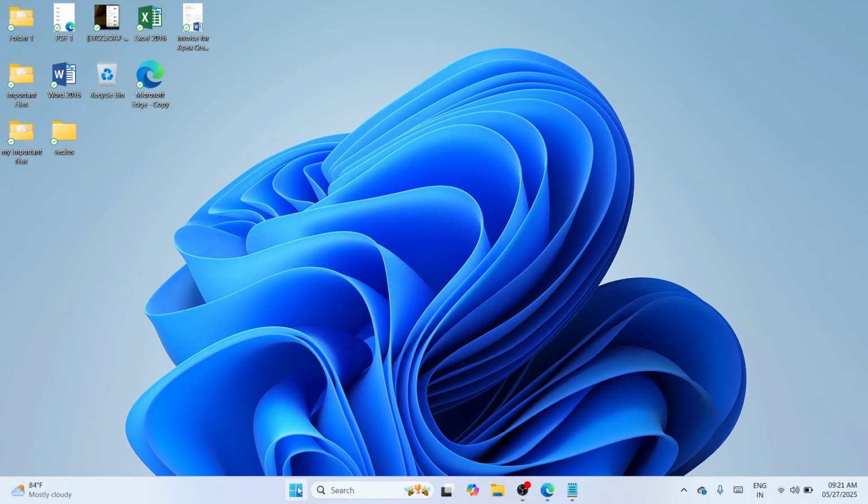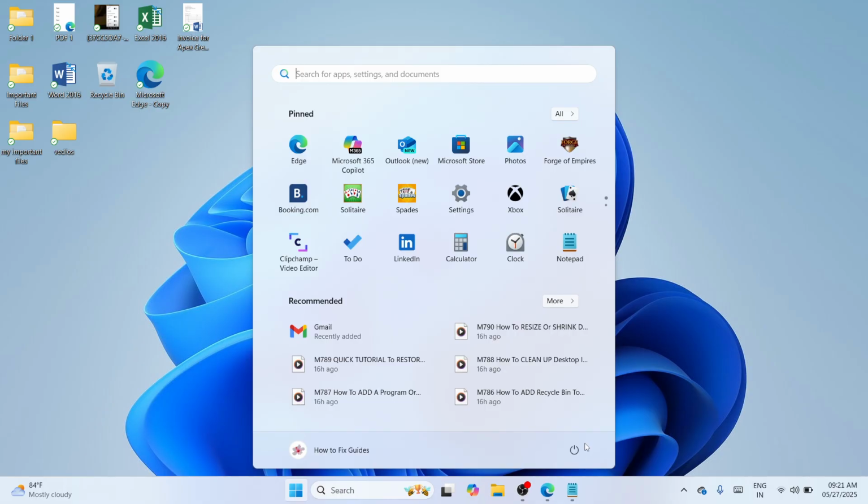Navigate to the start and go with your power menu options, click on it, and go with restart. There is a need to restart your computer in order to take the actions into effect. The moment you restart it, your problem will be fixed.